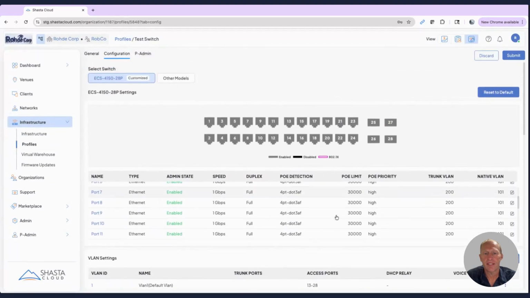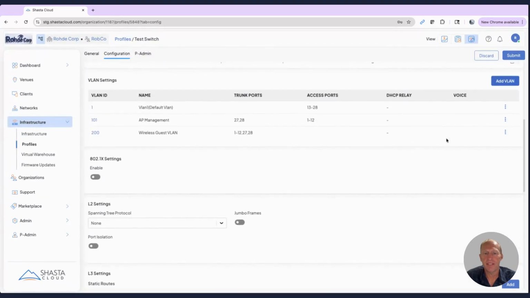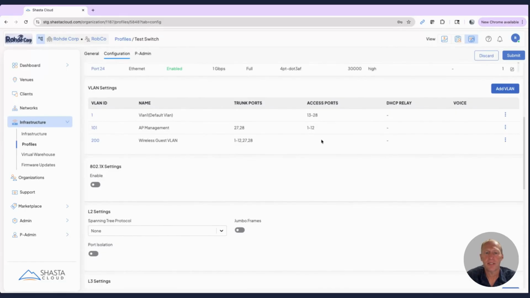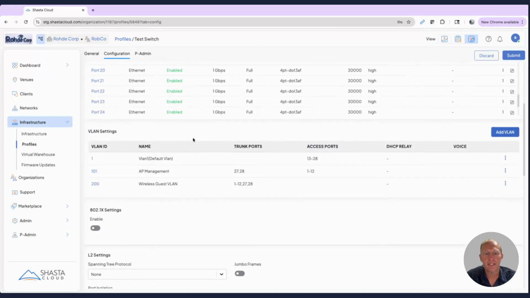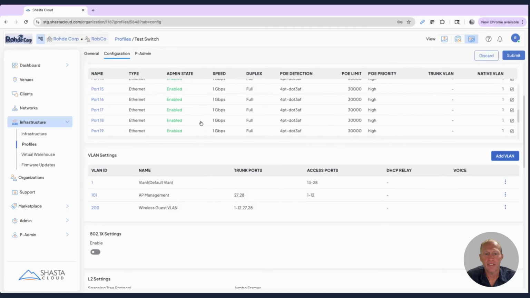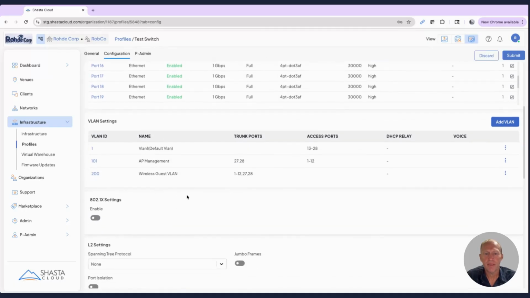and then we'll apply. So now you can see that when an AP gets plugged into ports 1 through 12, they're going to receive an IP address on the AP Management VLAN of 101. And then when guest traffic connects to the access point, if that SSID has been configured for VLAN 200, this switch has VLAN 200 aware and is trunked on ports 1 through 12 and the uplinks.